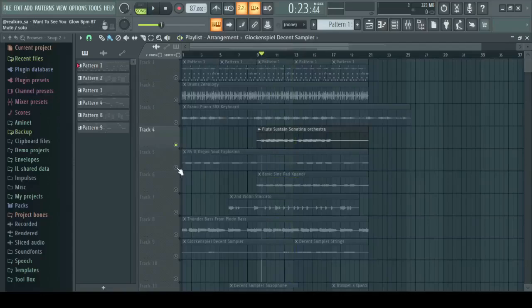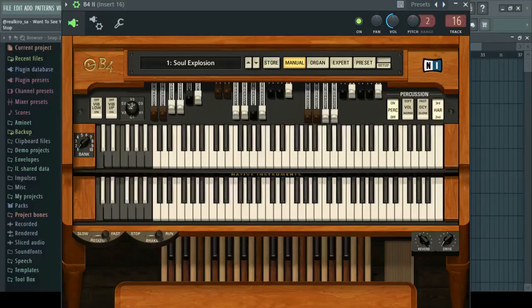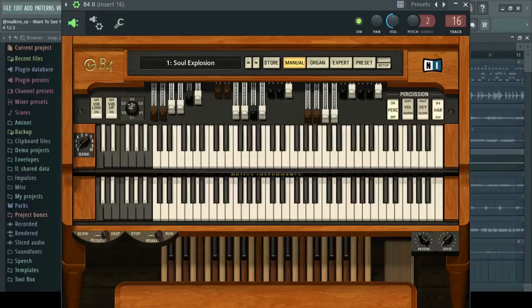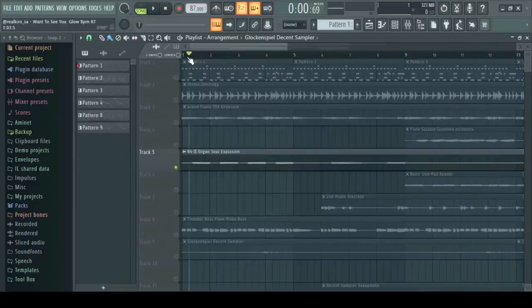I also added an organ from B42. The name of the preset is Soul Explosion, and it sounds like this.